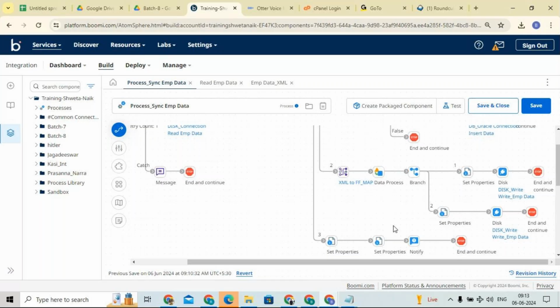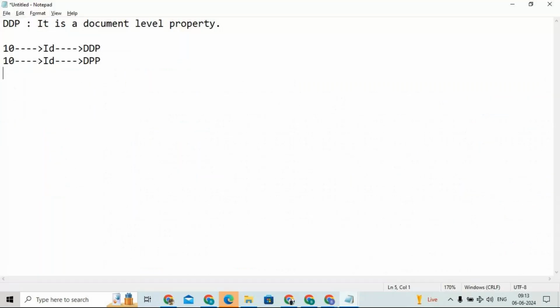Okay, if you don't have anything, now we'll discuss the process property. Process property is a component in Boomi. It is a property as well as a component in Boomi.